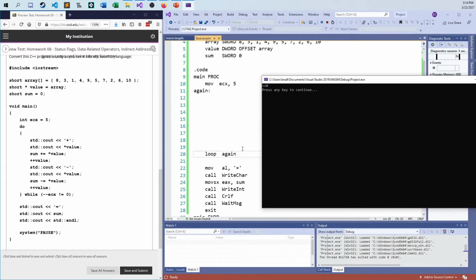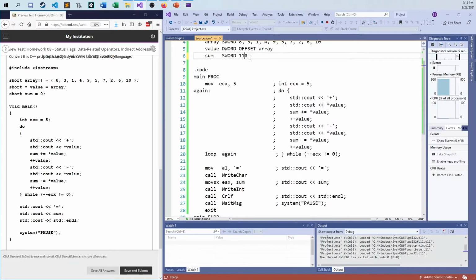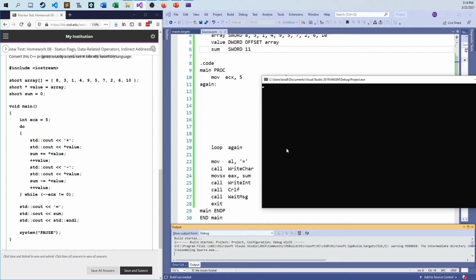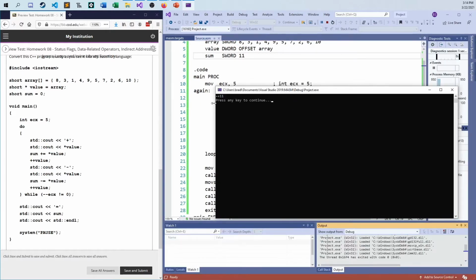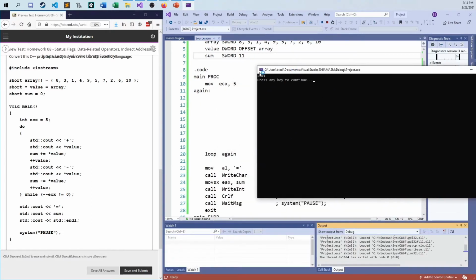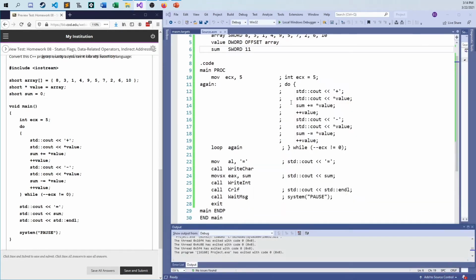Which I get. If I change this to an 11 and I try it again, will I get it to print an 11? I should, right? Because nothing's happening in my code. And there it is. And again, don't mind the leading plus. That's just part of what the Irvine library does. Positive 11 versus negative 11. And that's what I want to do. Let me put this back to zero. And now we're ready to go again.